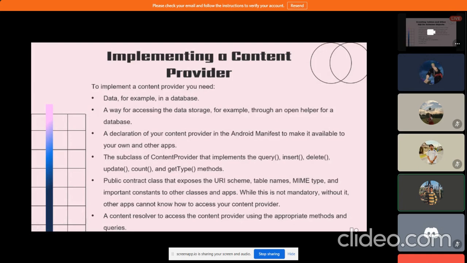A public contract class that exposes the URI scheme, table names, MIME type, and important constants to other classes and apps. While this is not mandatory, without it, other apps cannot know how to access your content provider. A content resolver to access the content provider using the appropriate methods and query.